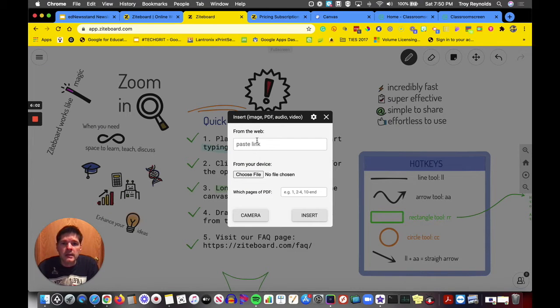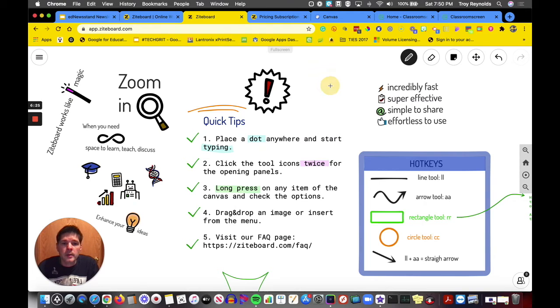If I click on that, I can insert an image from the web. So I just paste the link, or I can choose a file on my computer. And then if I choose the file, I can actually choose which pages, and I can also insert an image from my camera. If I click on the little gear next to the X to X out of this, I have the option to look at my front camera or my rear camera. So if you have a Chromebook or a laptop with multiple cameras, then you can change the view of the camera you are trying to insert on the board.